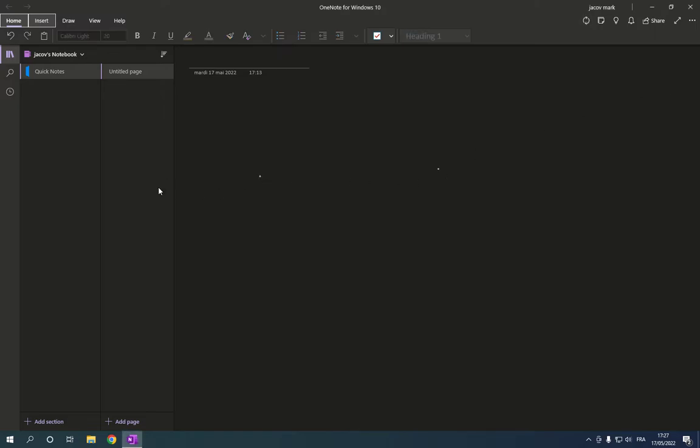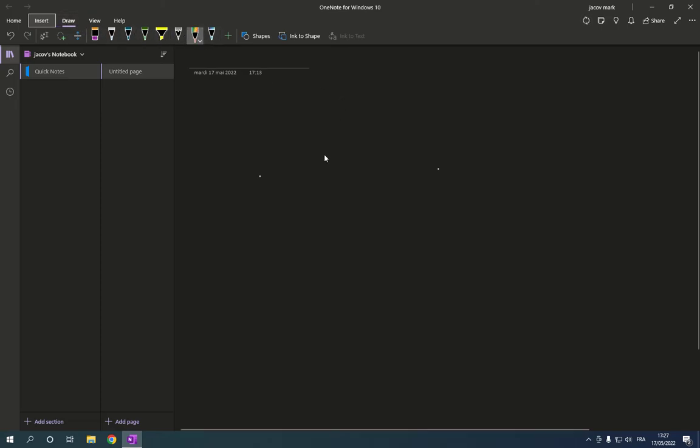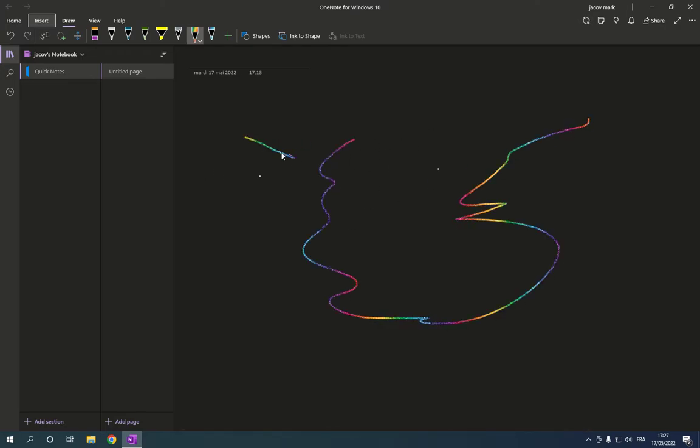As you can see, this is the home page of Microsoft OneNote. Now all you have to do is go here, click on this draw option and choose any pencil you want. For example, let's choose this one. As you can see, you can draw, you can add text and start writing like this.